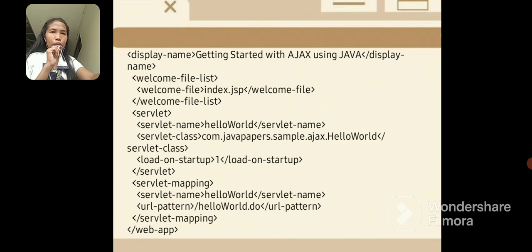Welcome file list, welcome file index.jsp, welcome file, then welcome file list. Servlet name hello world, servlet name, then servlet class com.javapaper.samples.ajax.HelloWorldServlet, load on startup, then servlet. Then servlet mapping, servlet name hello world, then URL pattern hello world.do, URL pattern, then servlet mapping, then web app.